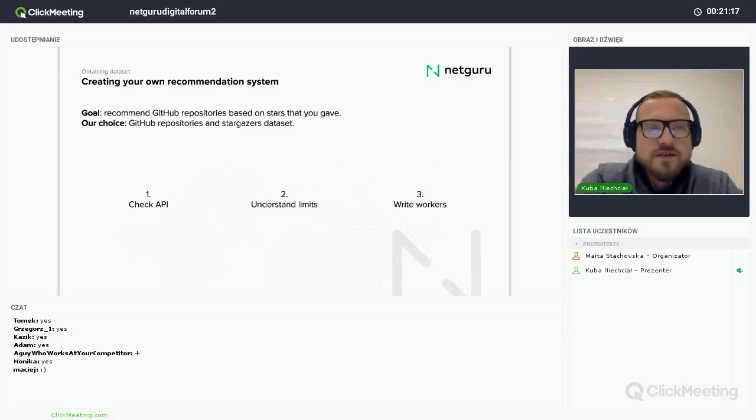So to create our own recommendation system, we need to define our goal and what data set we choose to use. Let's say that my goal is to recommend GitHub repositories based on stars that you gave. And my choice is to use the GitHub repositories and Stargazers dataset. And unfortunately, I don't work at GitHub, so I don't have this dataset. So my only possibility is to basically scrape as much as I can from the GitHub API.